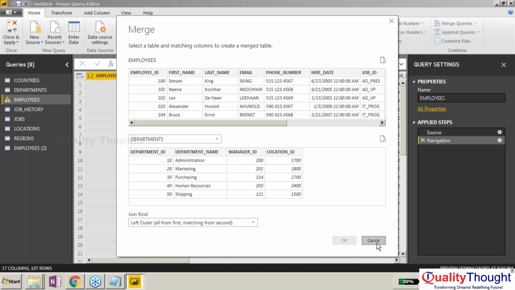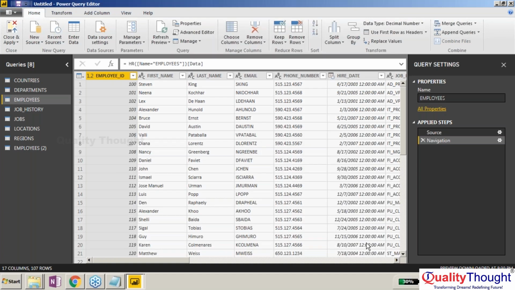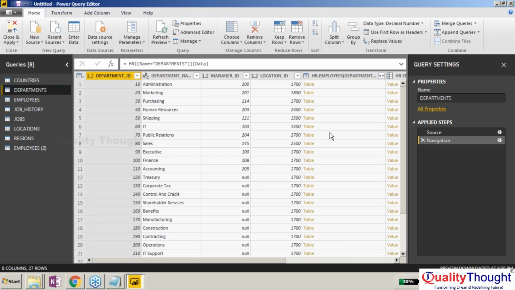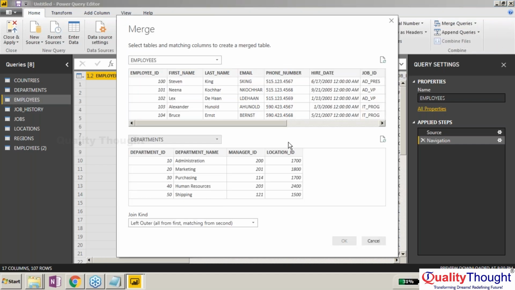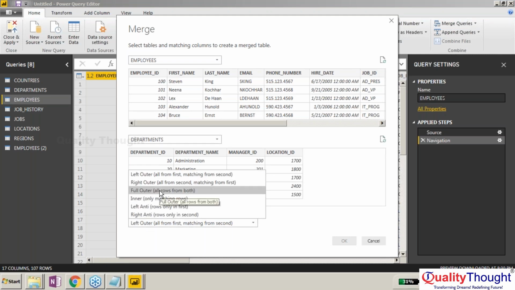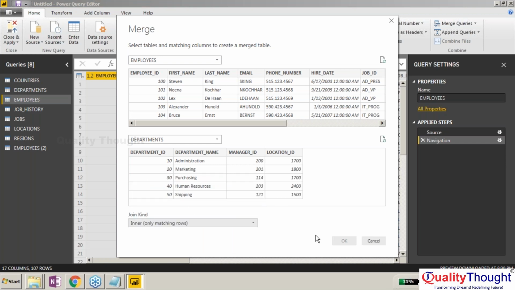Let me show you first of all the data that you have with the departments. This is the department table, right? Now what I wanted to do is merge this query with employees. Let me select the employees, and I just wanted to merge the queries as a new one, not the existing one. Employees is there, and then I am going to select the departments table. Left outer join, full outer join, or only the matching rows, this is the best thing that I want to go for.